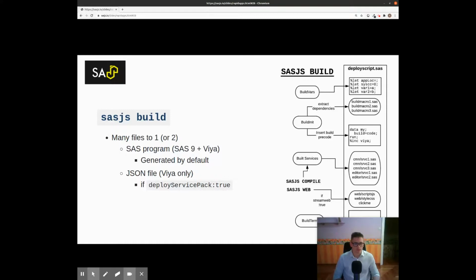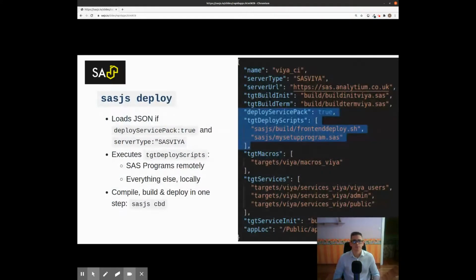The second possibility for a build pack is a JSON file, and this is used to create services directly using the Viya REST API. sasjs deploy then will first deploy the folders and services using the REST APIs if the server type is SAS Viya and deploy service pack is true.